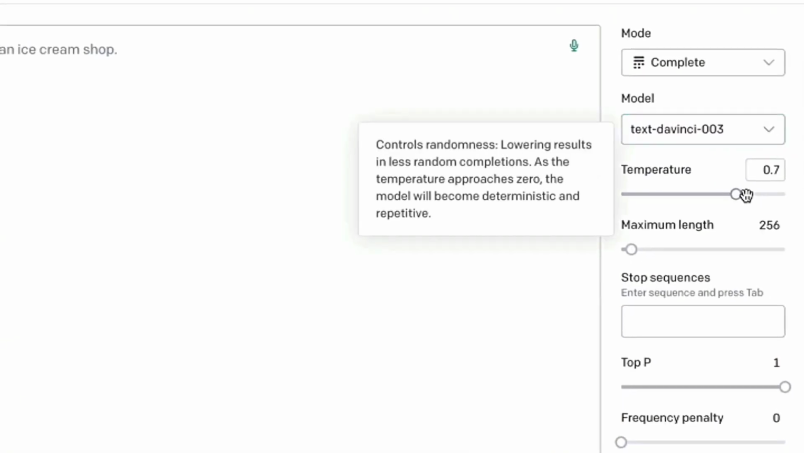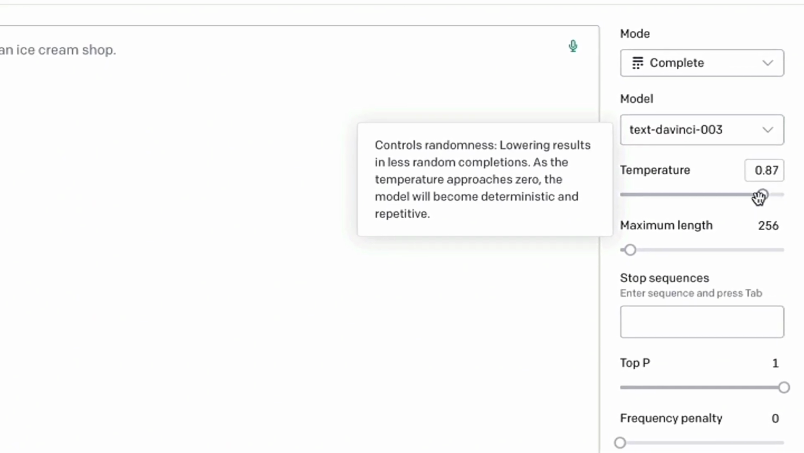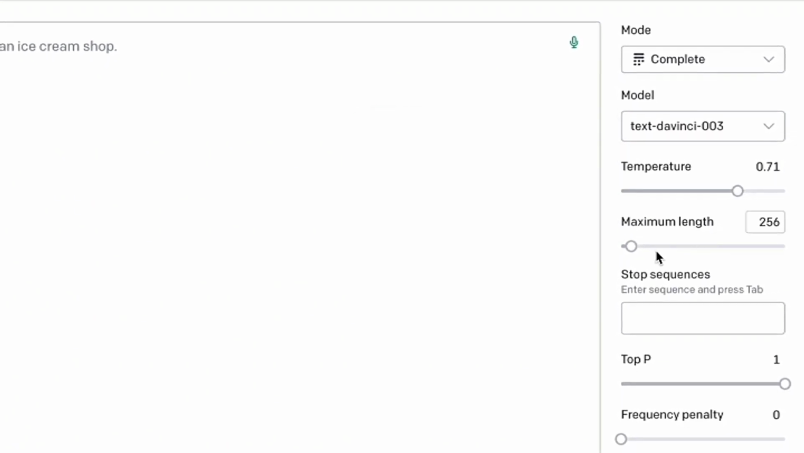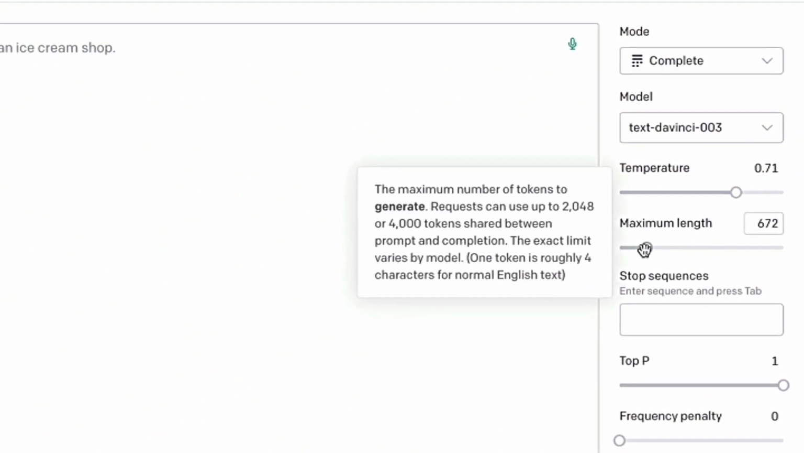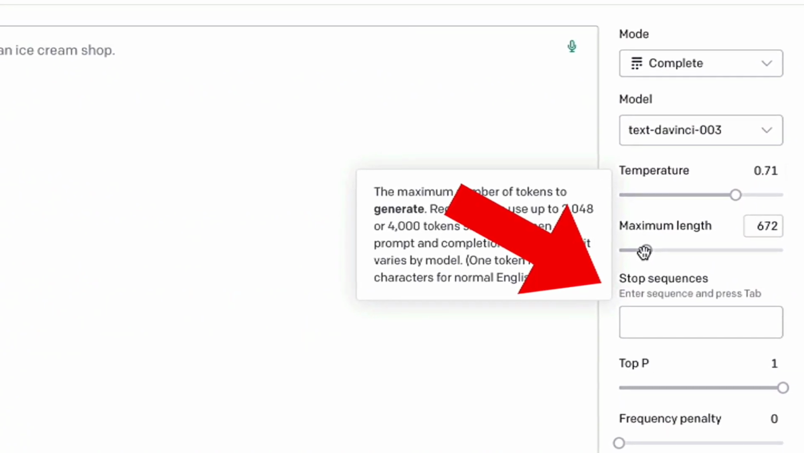Under that is a temperature setting. Essentially, the higher you go, the more creative the AI gets. I'm going to go with the default. The maximum length slider enables you to set the length of the output. The rest of the options are applicable to developers, so let's ignore those and let's generate some text.